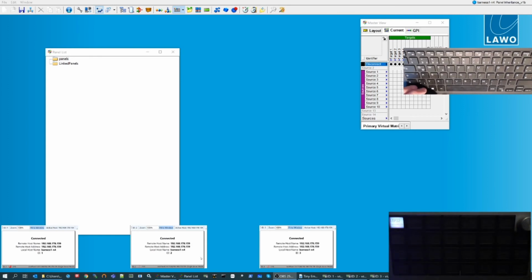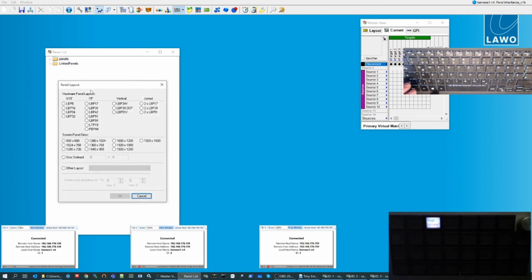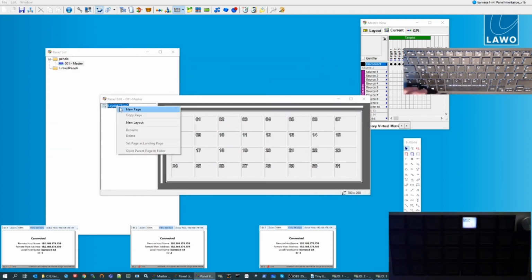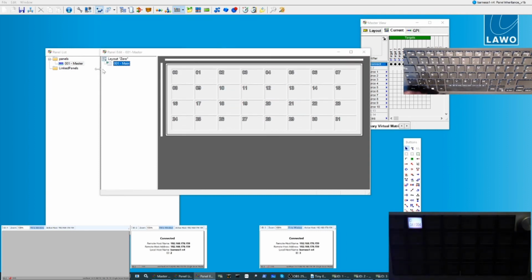Another important thing to mention is multiple layouts within one panel design. So let's look into a new panel and call it master panel, and take our layout LBP32 again and create a new page. We call that the main page. So this is now our layout 0. You see that headline, and it has a button layout of 32 buttons here.